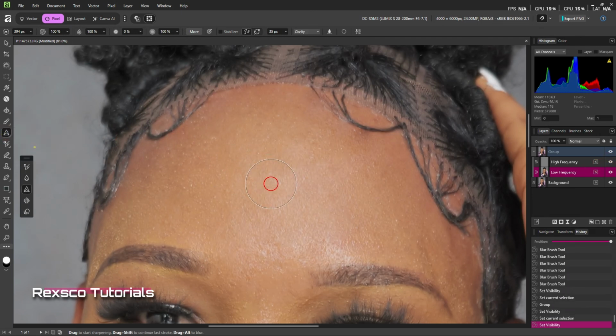So this is the sharpen tool. Everybody knows the sharpening tool is to sharpen the image, to give the image more details. It's more like the details tool. Yeah, so to give the image more details. That's basically what it does.